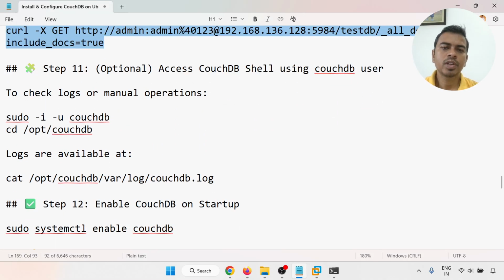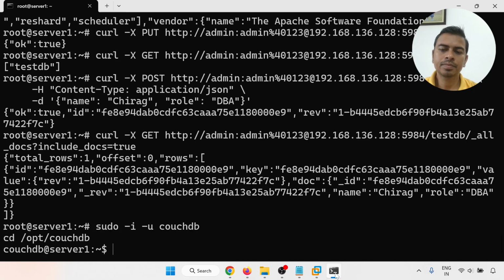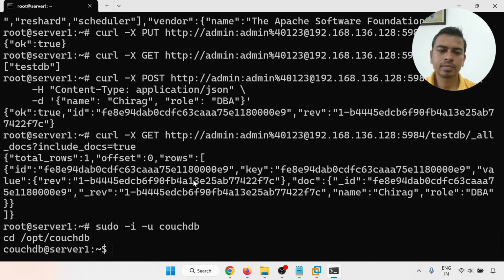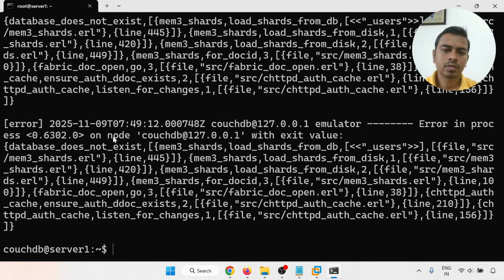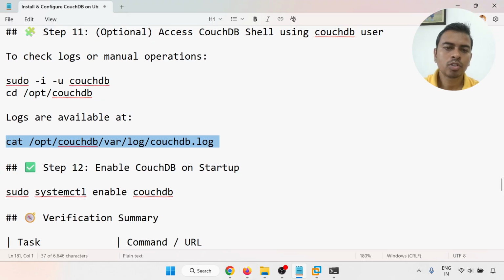Setup is done. Now access the CouchDB shell using the CouchDB user. To check the logs as a manual operation, you can go like this. We have moved to the CouchDB user. Then you can check the logs. These are the logs, user and SRC, the details are there. You can go through the logs. The log file path is this one.